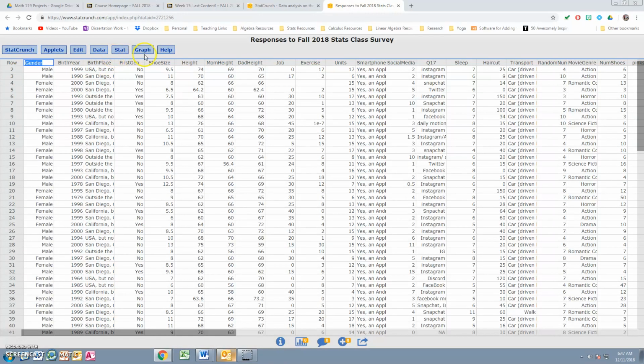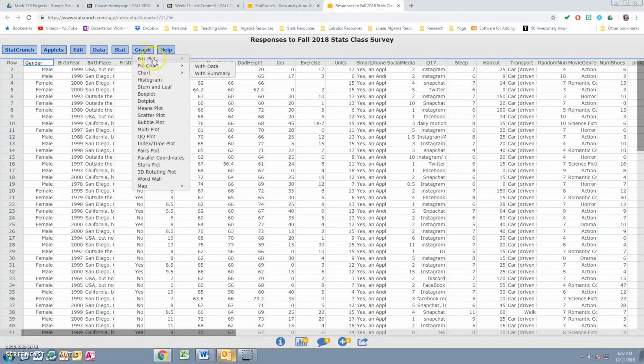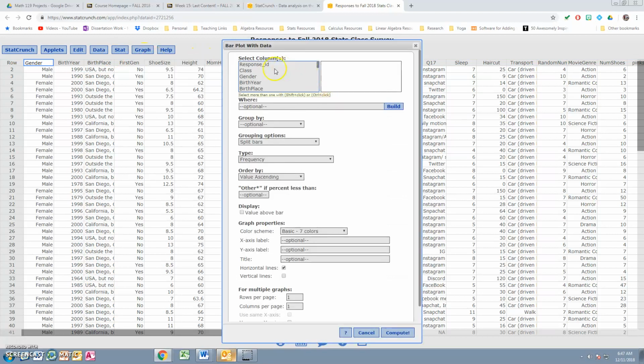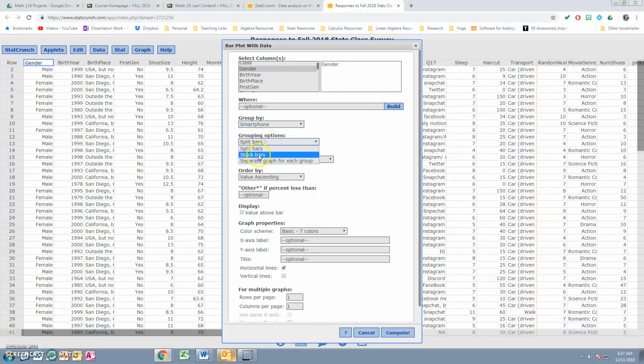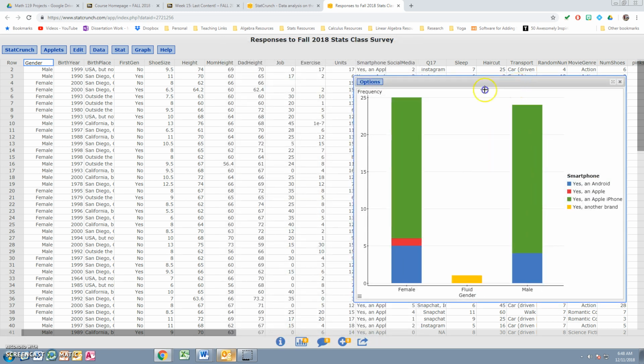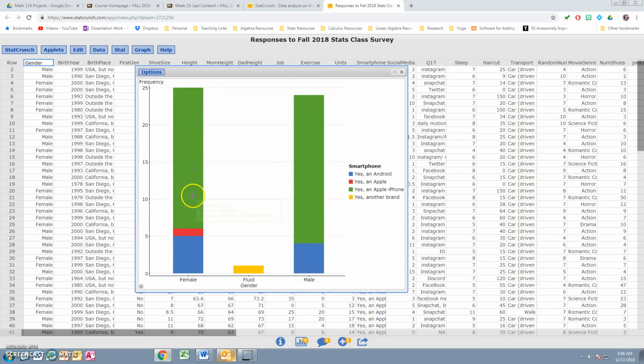So if I go to graph and I go to bar chart with data, I'm going to choose one of the two, and this is where it always gets hinky to me. Let's try gender, and I'm going to group it by the smartphone decision. I'm going to change these to stacked bars. I wanted to change them to relative frequency, but I'll show you the difference first. If I do frequency, I can see there's a pretty even amount of greens and blues in both categories, but I have a few more females than males.